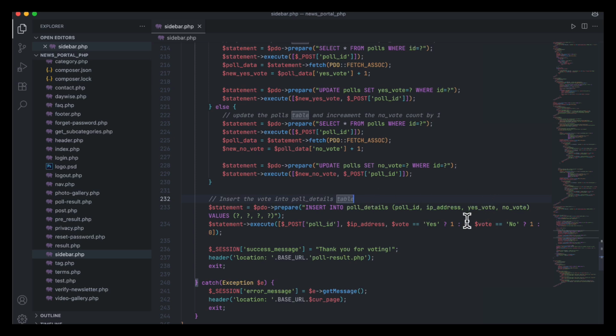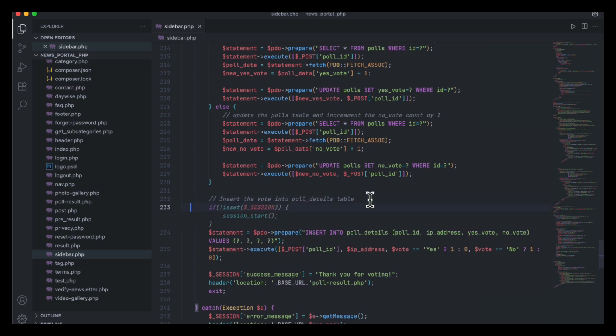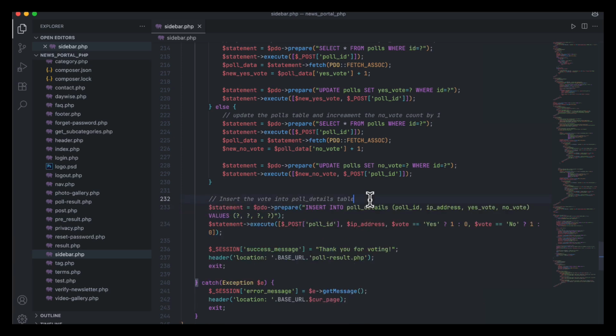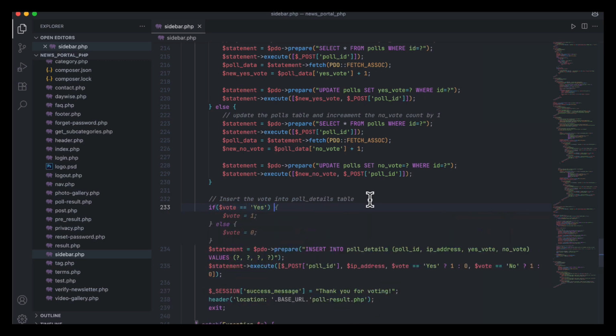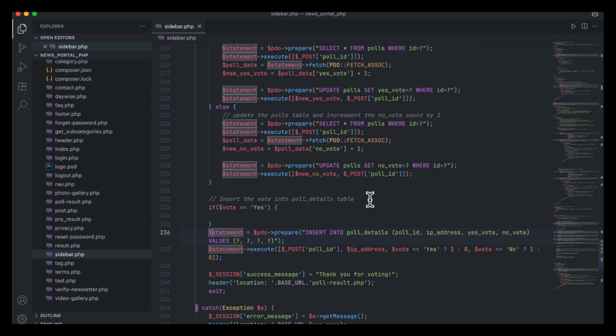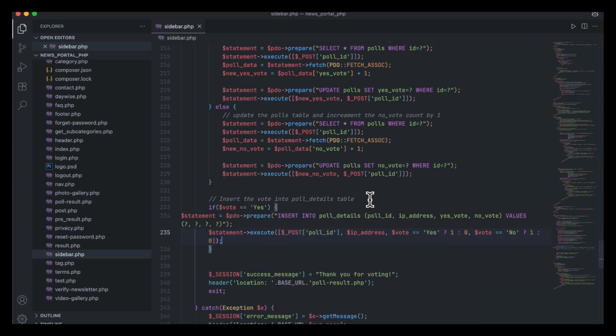That means yes vote if vote equals 1, so here: if vote equals yes, that means yes vote. Then I will insert this one.